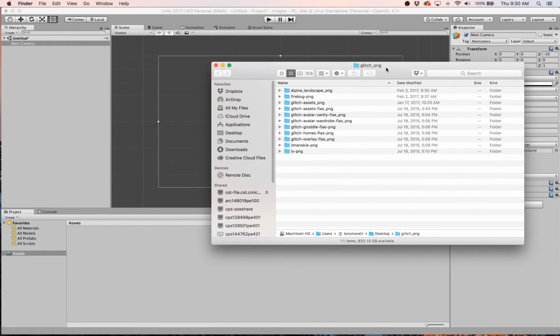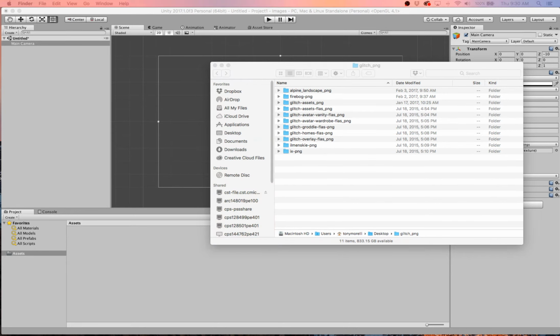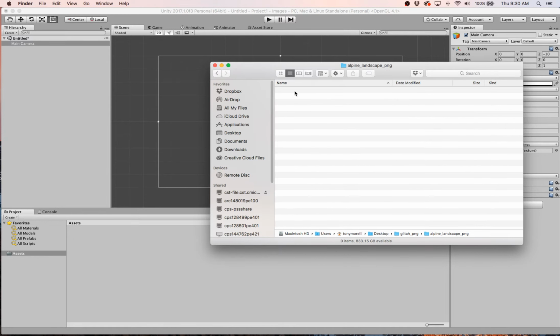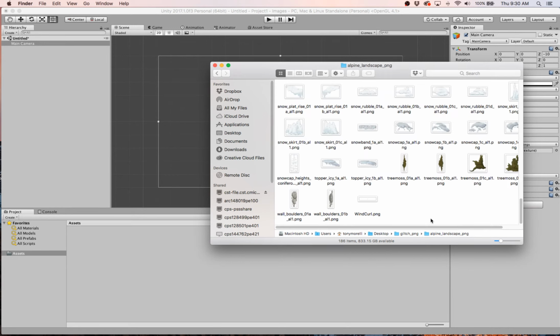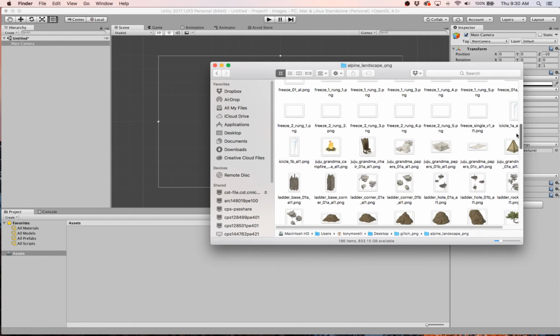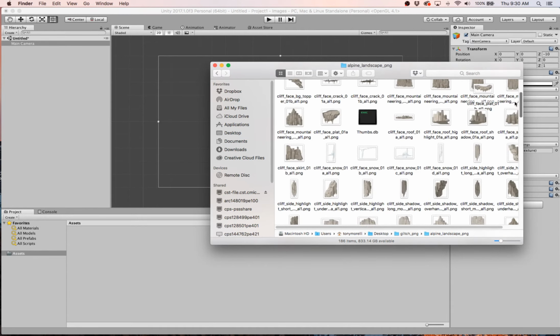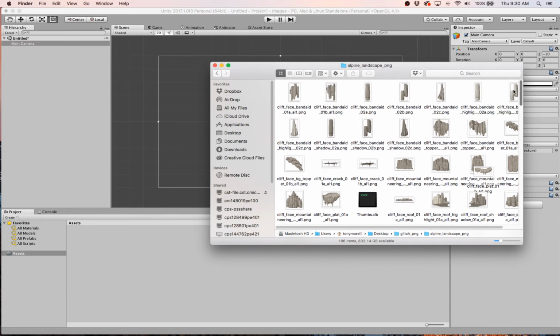So just search for Glitch the Game assets, and let's see. There we go. Just search for Glitch the Game assets and you'll find these things. Okay, so I'm just going to start building a little landscape here. I didn't really prepare which images I was going to use, so I'm just going to go through some of these and start to build certain things.